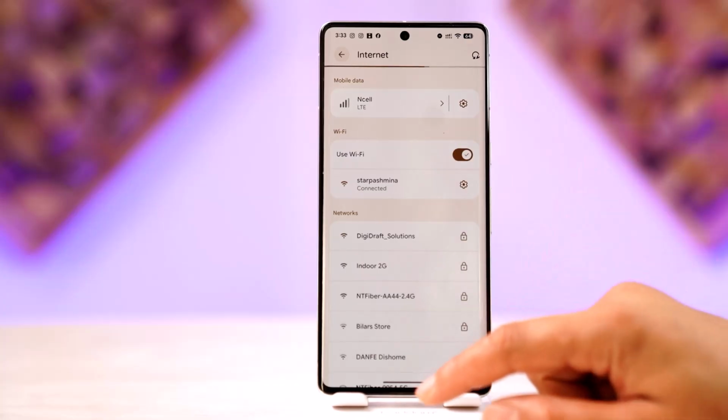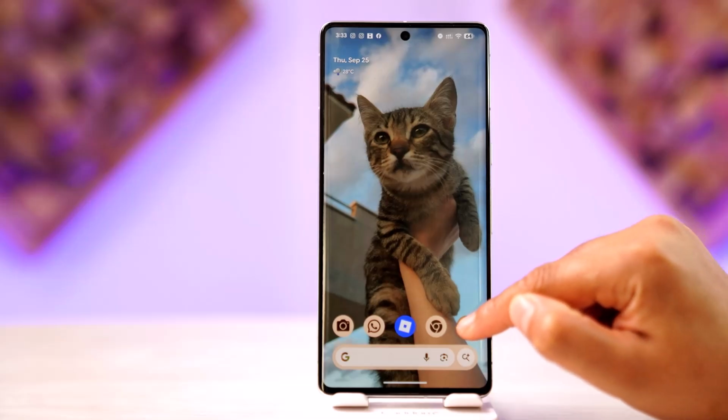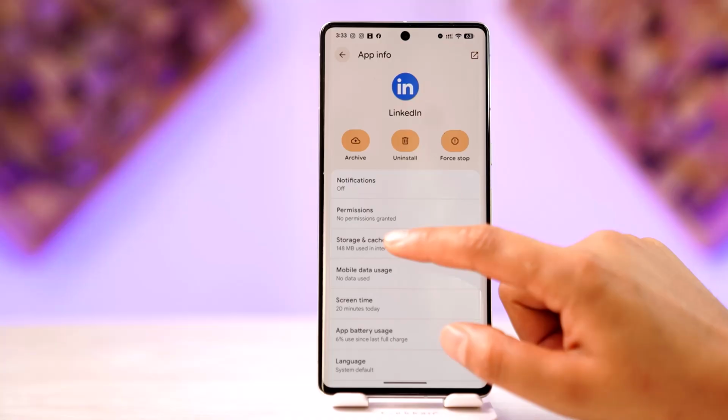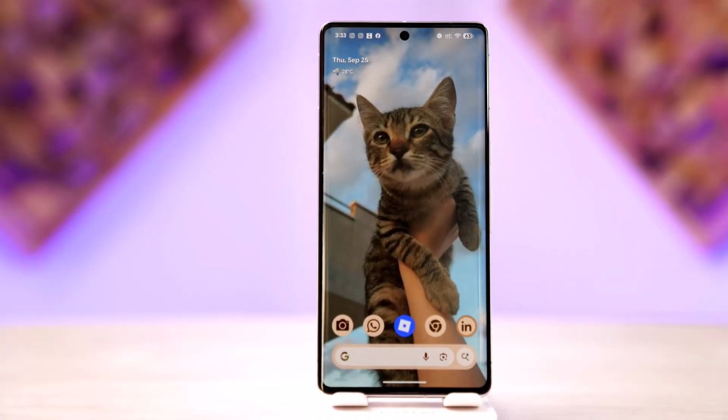If that's not the case, you could also try clearing your cache as well as data. For that, you want to long press the application, click on the app info icon, and go to storage and cache. So click on clear cache and this should be able to fix your issue.